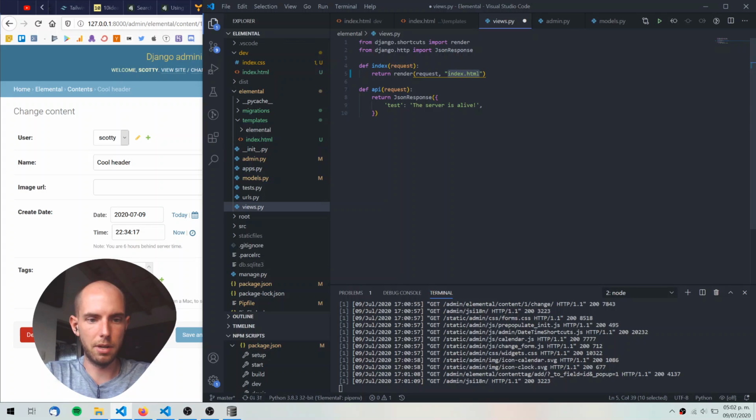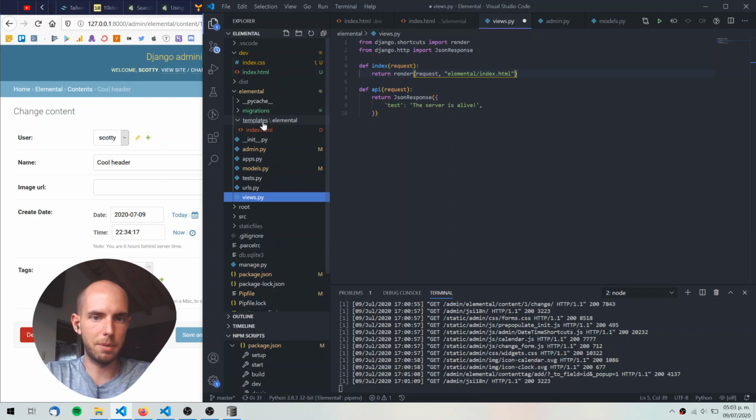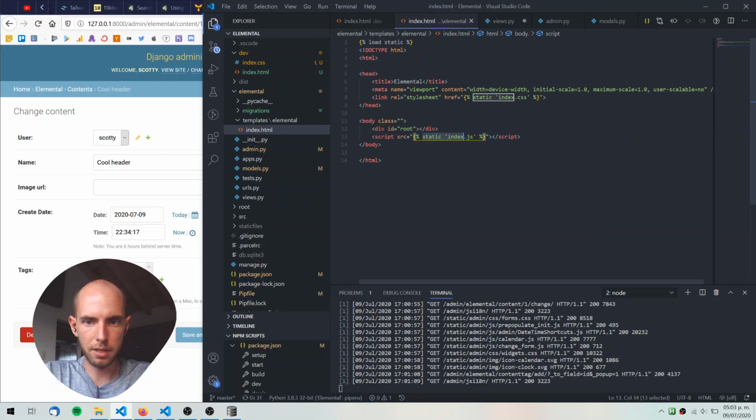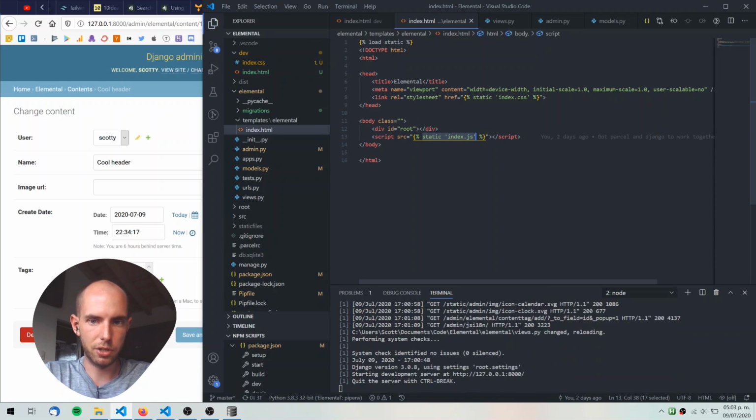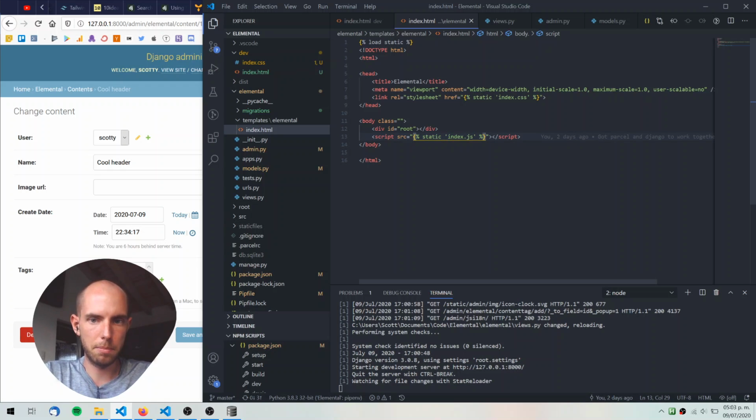But in this case, this is referencing index.html, and this could come from a number of different apps, right? There could be an index.html under admin or under elemental too. So you're going to create your own little namespace. That's why you put these index files under templates and then another second name, just so that the different apps don't conflict. And it's the same thing for static files. So you can see I'm running static index.js. I probably should denote this as some other kind of namespace, just to make that a bit safer. So yeah, that's it.